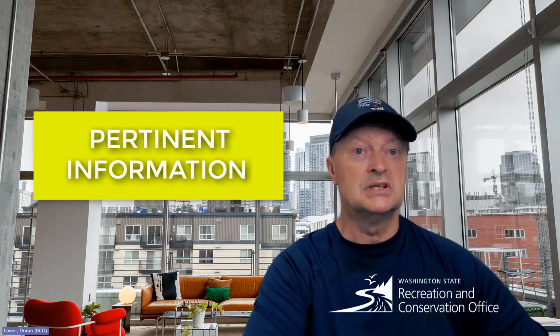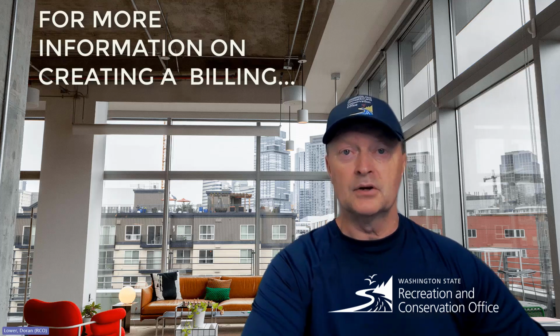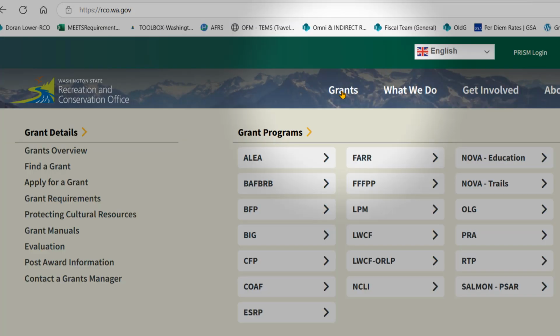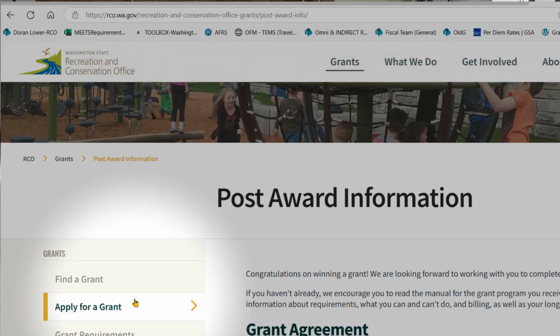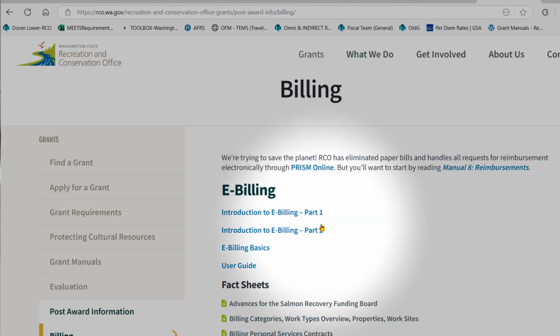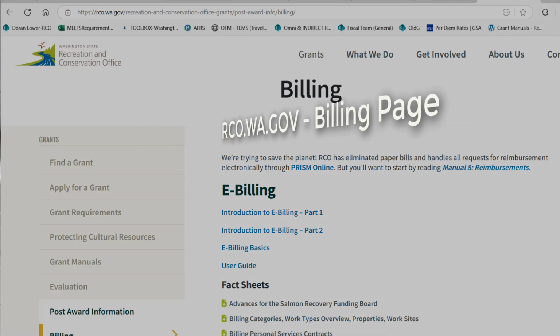In the attached documents, make sure pertinent information is highlighted, especially work hours on the timesheets. For vendors, include the actual invoices. Do not include pages of purchase orders or non-applicable details such as additional emails and approval memos and other unrelated documents unless the information is requested by RCO. For more information about creating a billing, see our other trainings. Intro to e-billing number 1 and number 2 on rco.wa.gov billing page.